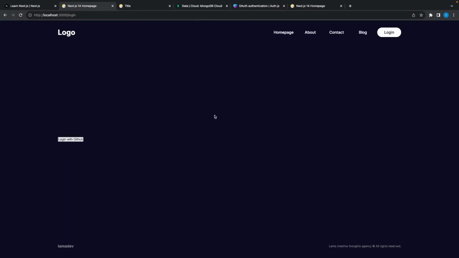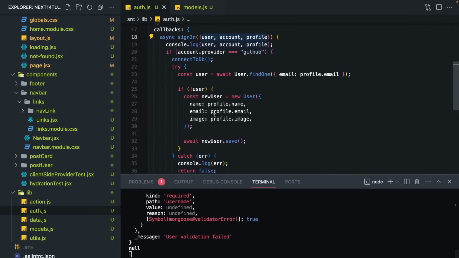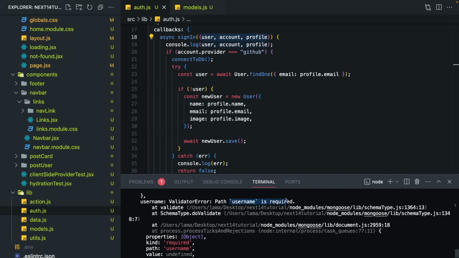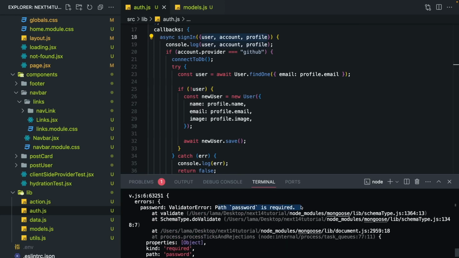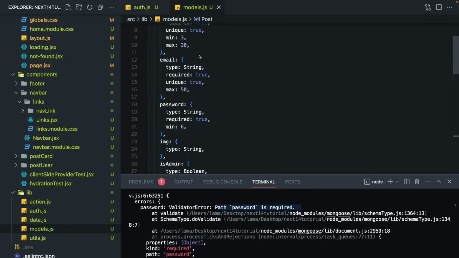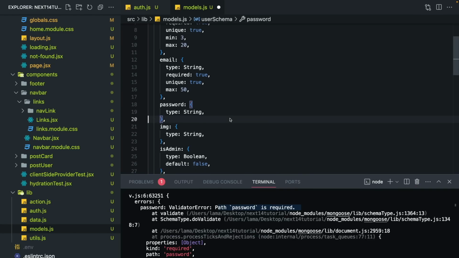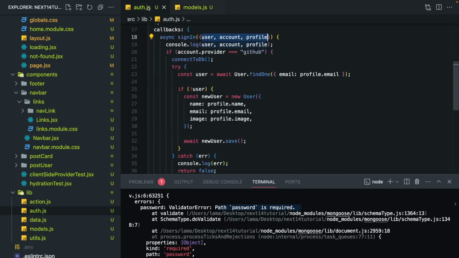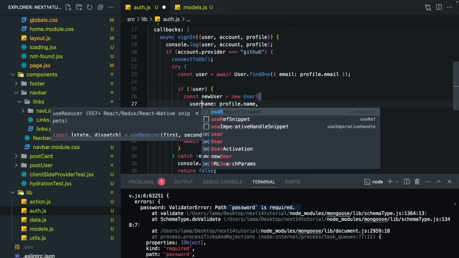But before, let's check our error. As you can see, user validation failed because we didn't add any username. We set name, but it has to be username, and also the password is required. But in social media authentication, we don't need any password. So I'm going to open up my model and change my field. I'm going to delete this and here. The field name is username. We are going to change it like that.